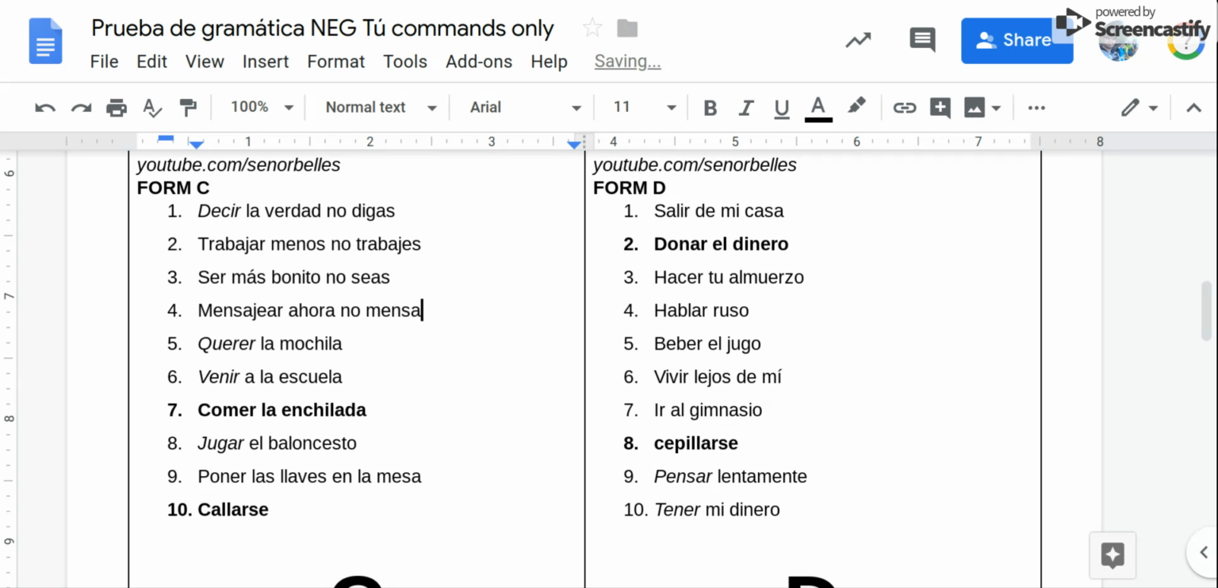Don't message now. No mensajes ahora, with two E's. Don't want the backpack. No quieras la mochila. Don't come to school. No vengas a la escuela. Don't eat it, it being the enchilada, will be no la comas. Don't play basketball. No juegues el baloncesto. You gotta remember that jugar is both a boot verb and a gar verb, so I had to put that u in there to keep the g sound.